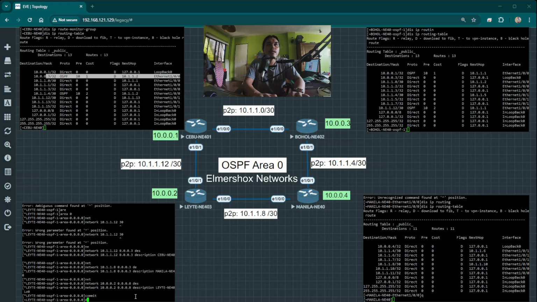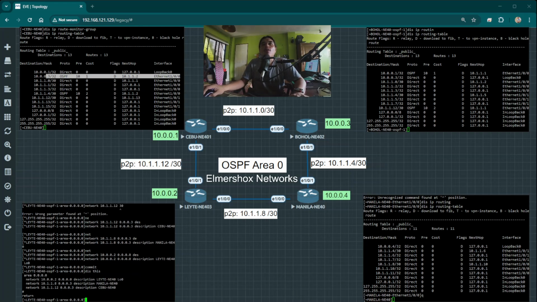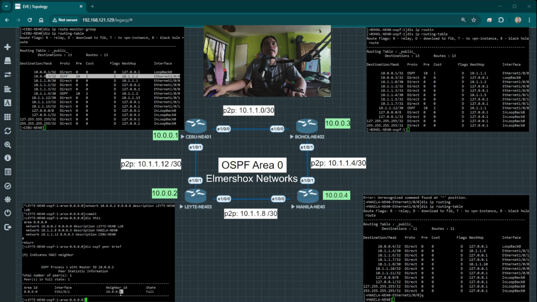So commit, display this. Checking OSPF peer brief, Leyte has already established a neighbor with Cebu. So Leyte and Cebu are already configured. Okay.